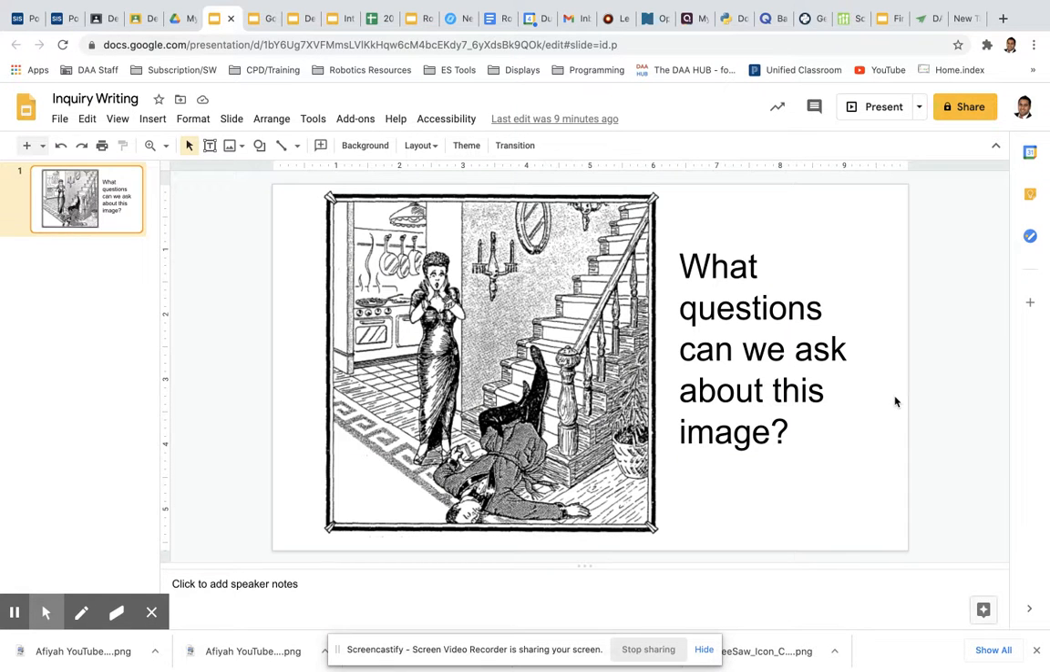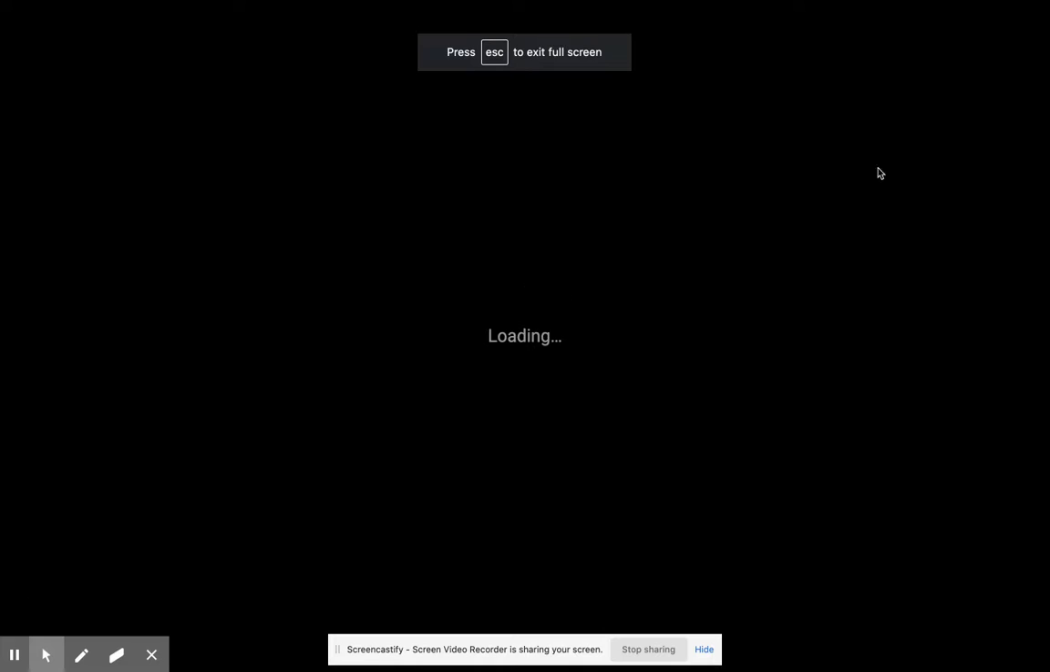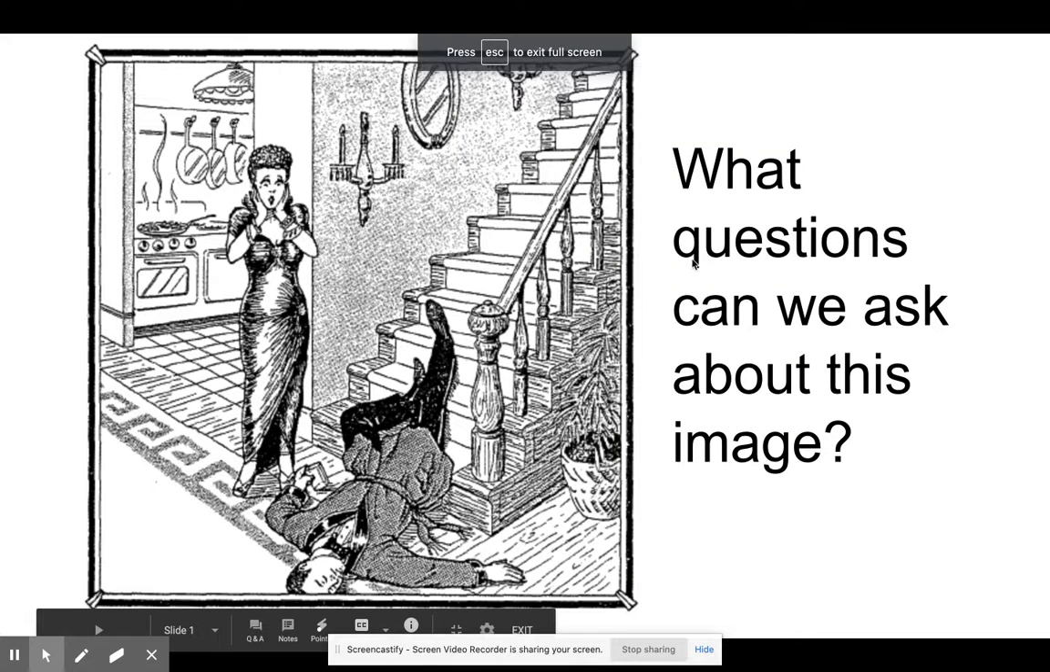Today we're looking at Google Slides and we're going to learn about the Q&A feature. So here we've got an inquiry writing lesson, and you can choose any type of lesson for your subject and choose any content. When you go to present this lesson, click on the present icon at the top, and then you get these options at the bottom, this menu at the bottom.